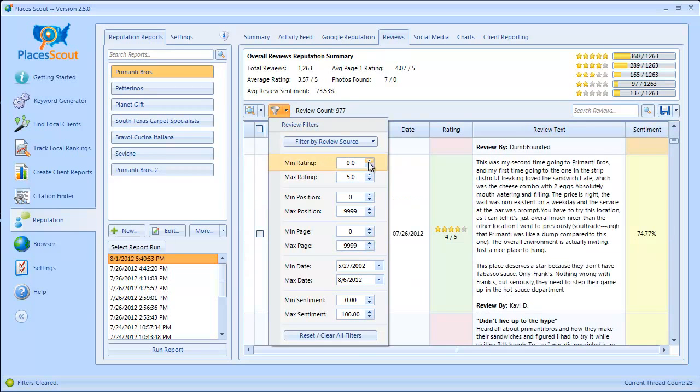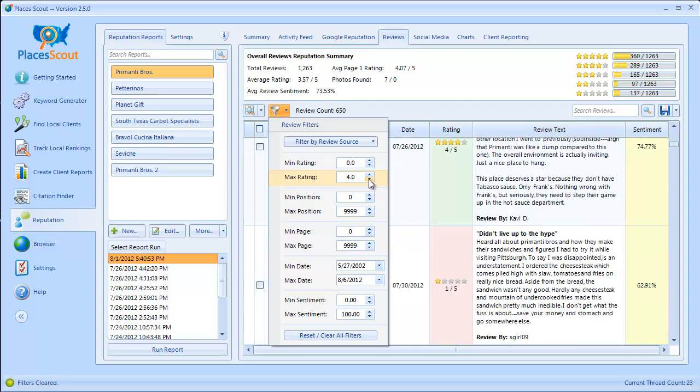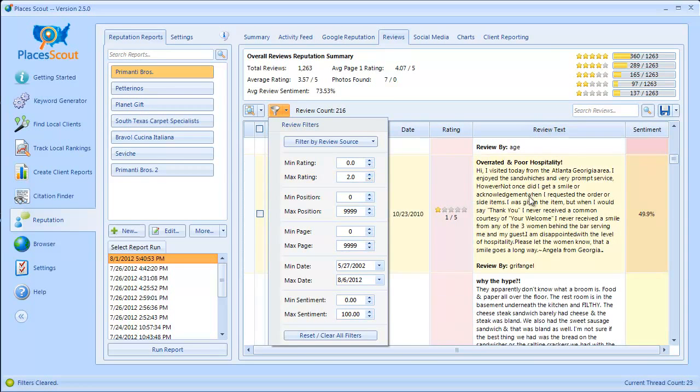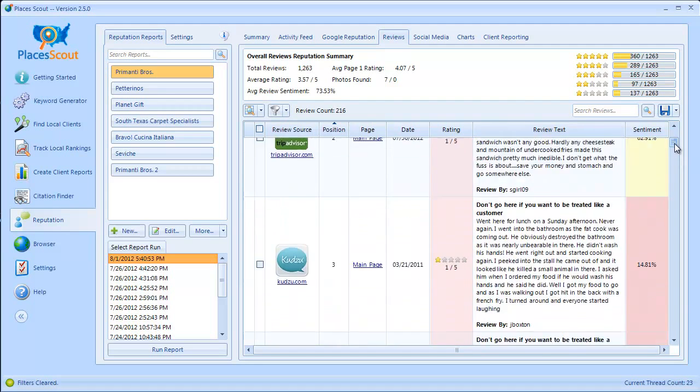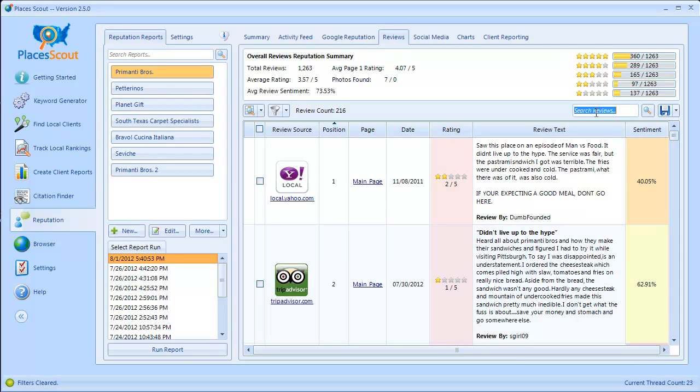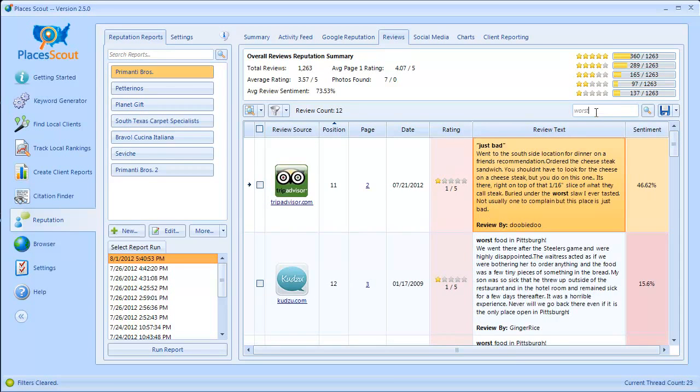So if I only wanted to see the bad reviews, I can set the min and max ratings to say 0 and 2. And what's left in the grid view is all the bad ratings. I can also search all these reviews. So say I type in worst, it's going to leave me with all the reviews where someone said the word worst in the review text.